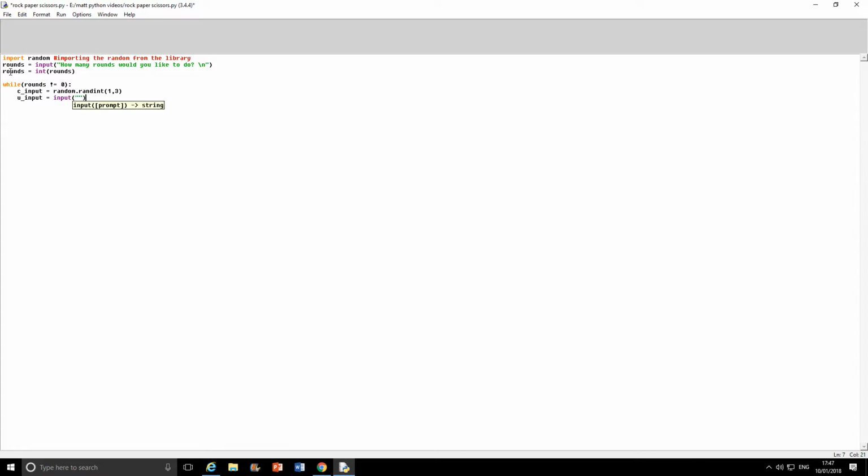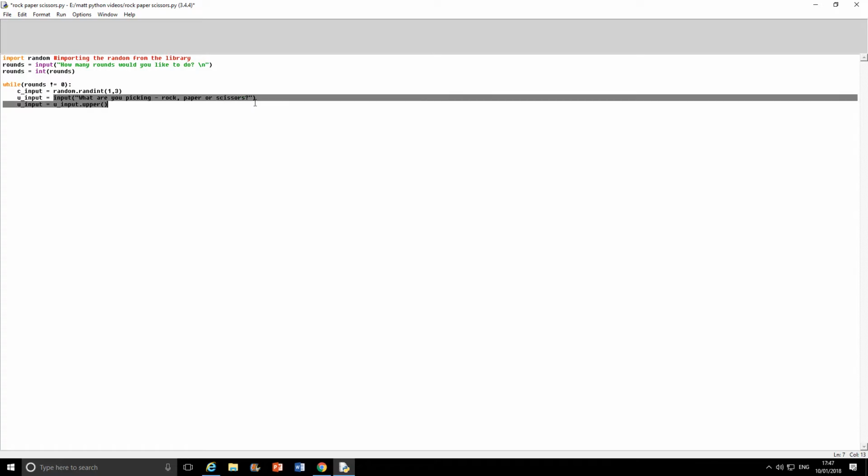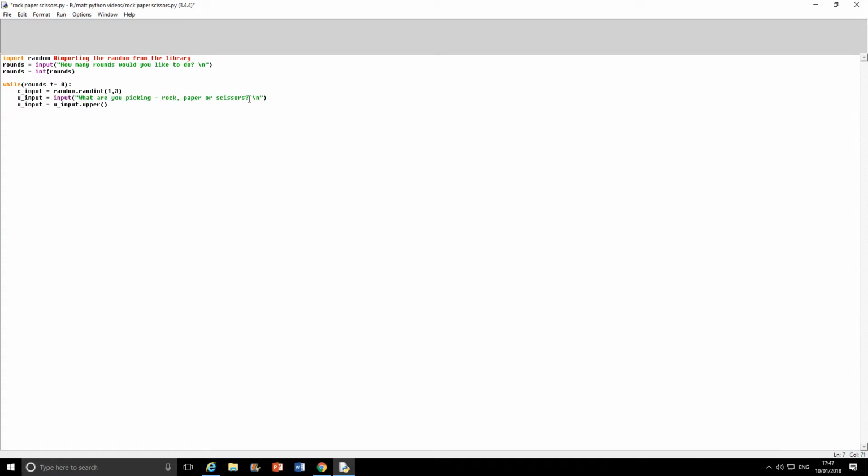So now we're going to ask for the user's choice. We're going to ask, what are you picking? And we're going to put a hyphen and say rock, paper, or scissors. And now we're going to make U input equals U input dot upper. So here we're making the U input variable equal to input, asking what the user's picking, rock, paper, or scissors. And then we're going to make all of it uppercase.